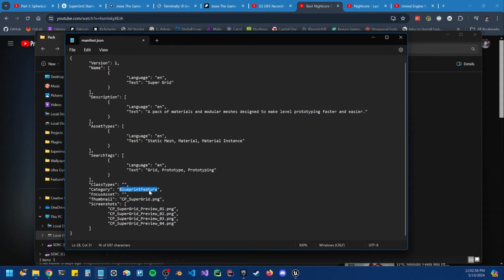Category is extremely important. In order for our upack to be recognized as a Blueprint feature pack, the category must be Blueprint feature. The category for C++ feature packs is code feature, but there are more steps to creating a C++ feature pack than just changing the category, so I don't recommend trying to do that right now. For this tutorial, just stick with the Blueprint feature category.